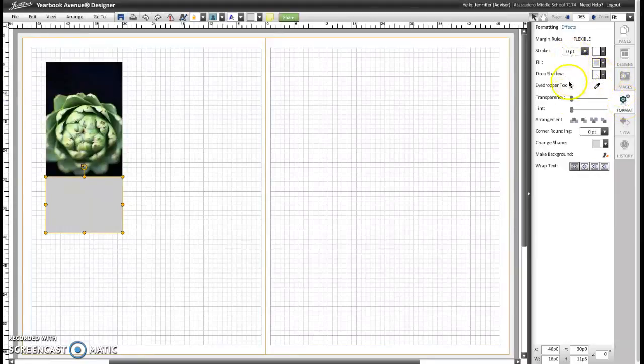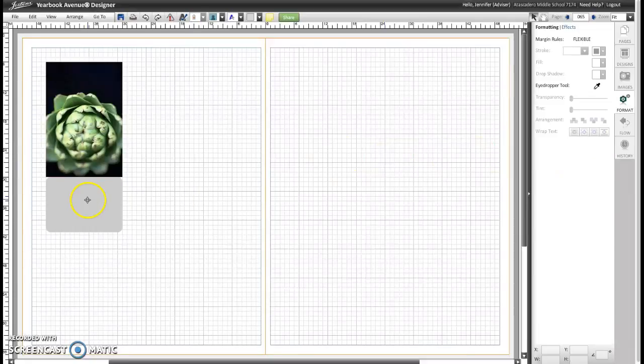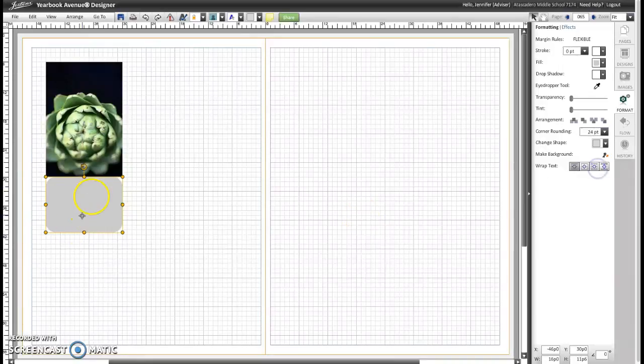And I would actually like to do corner rounding on this and make the corners a little bit rounded. I'll try 12 point. And I think I might want it a little rounder. I'm going to go back, click 24. And I like how that looks. I do not like the color, so let's change the color.